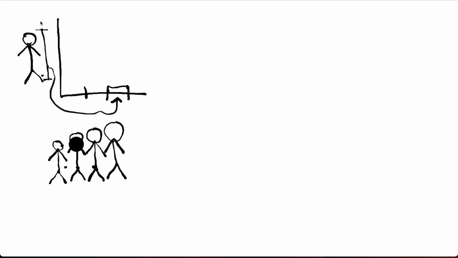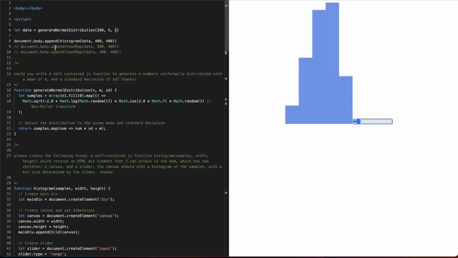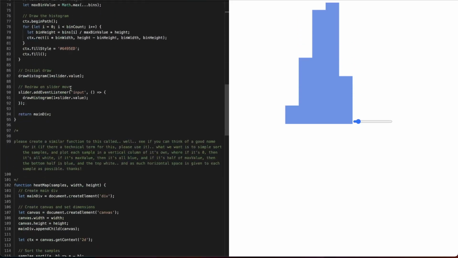We just want to draw a graph of everyone lined up in order, and that's it. That's the graph. Let's go and see it. So the AI wrote these functions, and I asked it what name to give it, and it gave it heat map, which, I mean, it had its reasons.